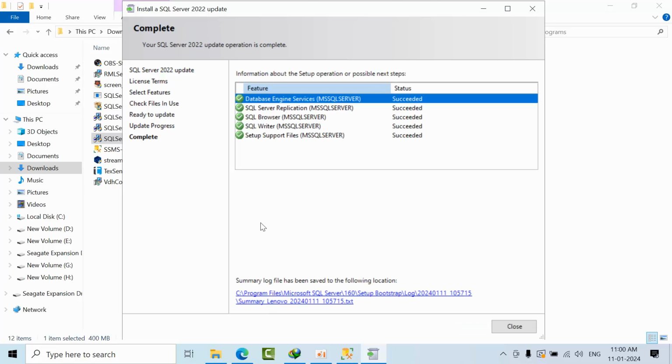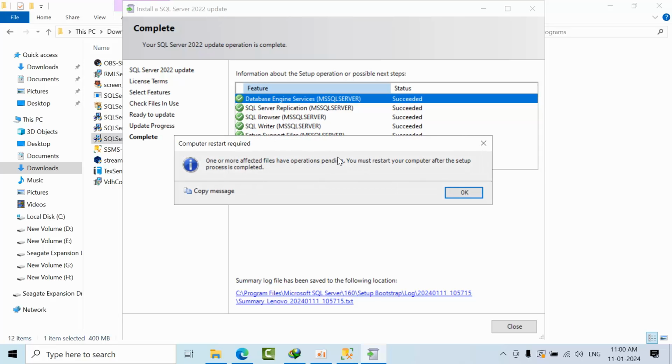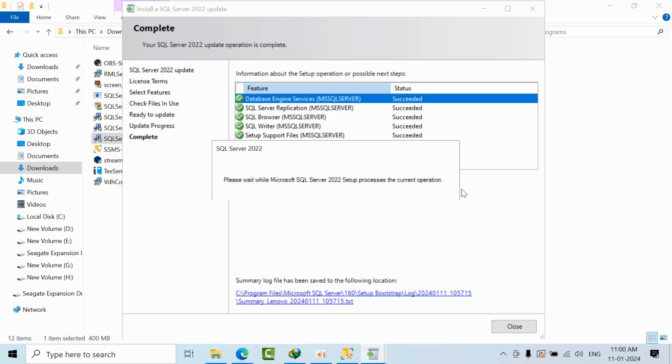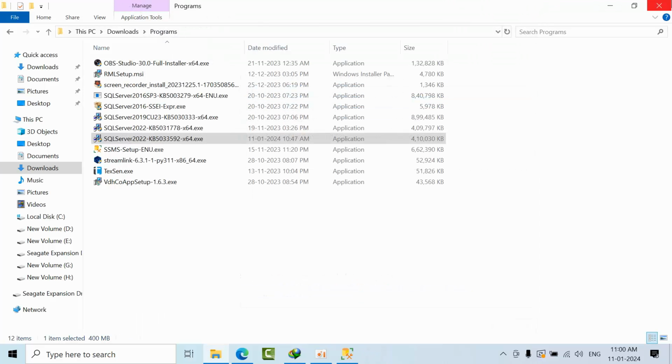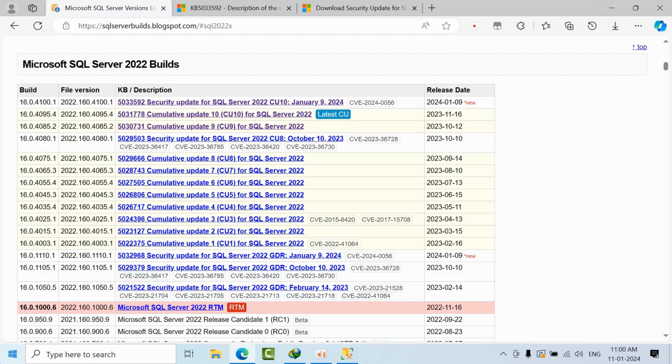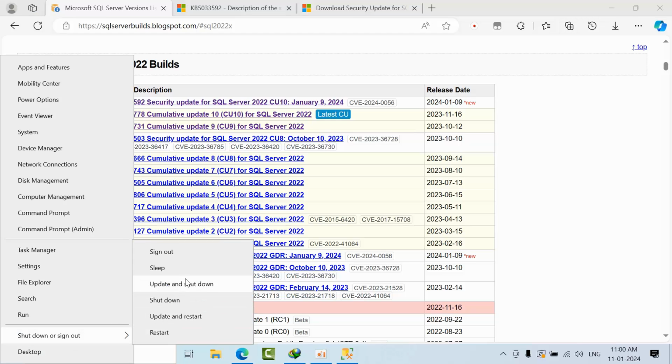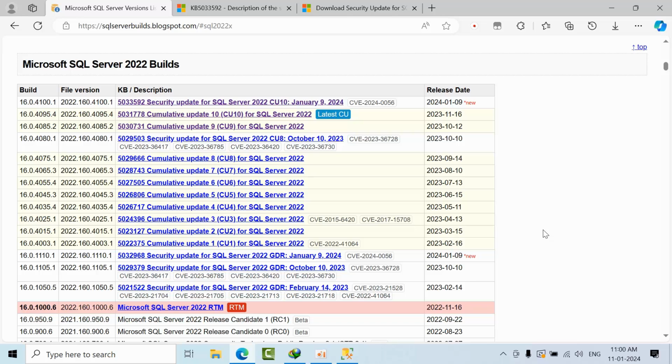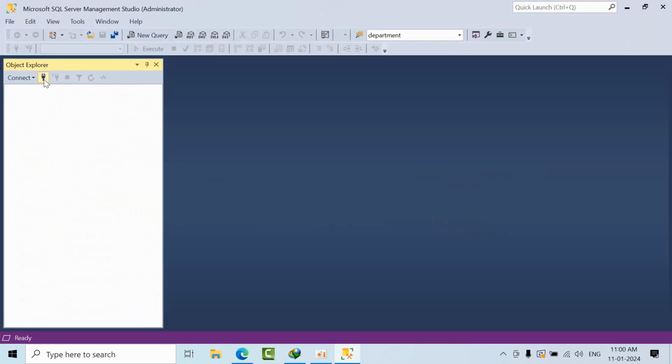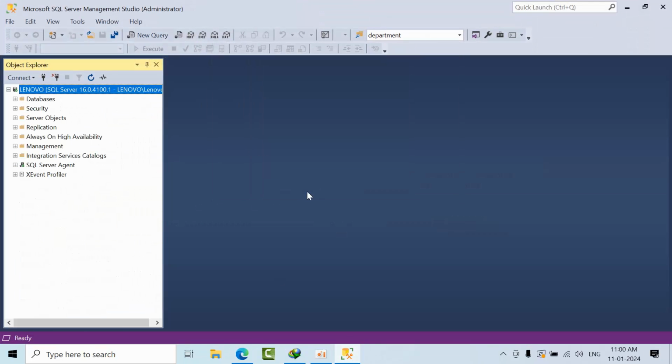The patching has been completed. Once it is done, you need to restart. Close this window and all others, and you need to restart. Right now I am recording the video, so I am unable to restart, as the recording would get corrupted. So click on this and just connect.